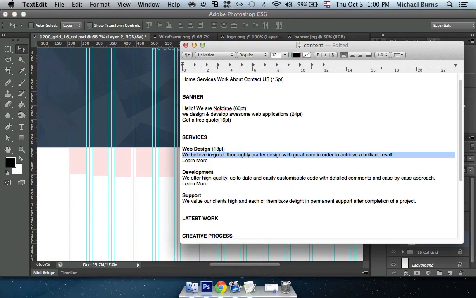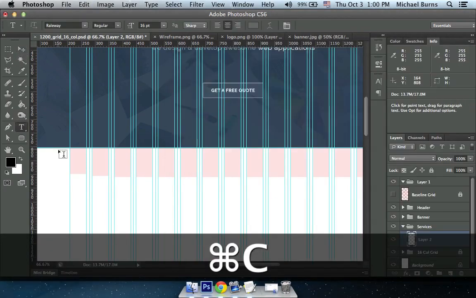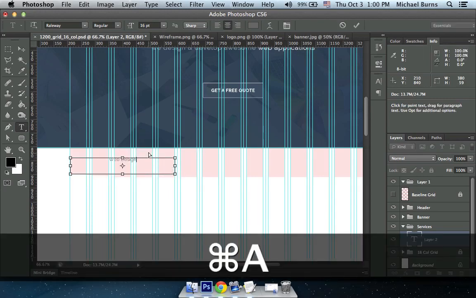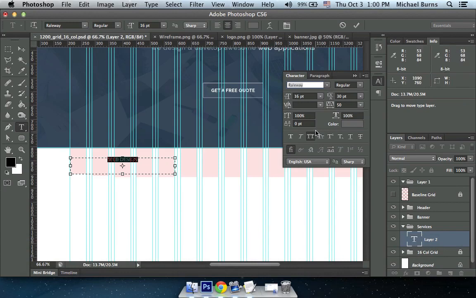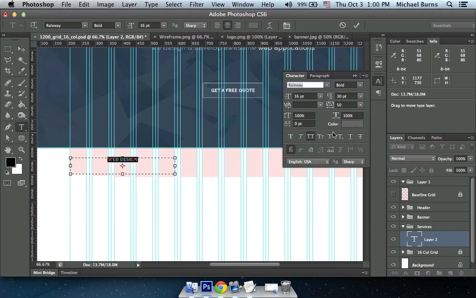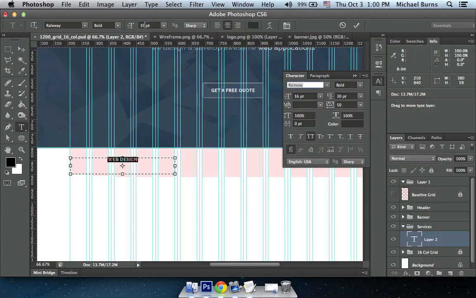Switch to the text and copy the heading. Place it at the center. Turn on all caps and make it bold. For the color for this one, let's change this to 333. Make sure the size is 18.